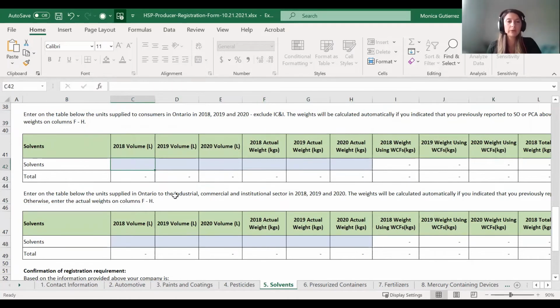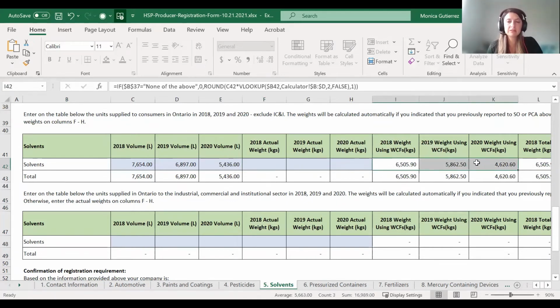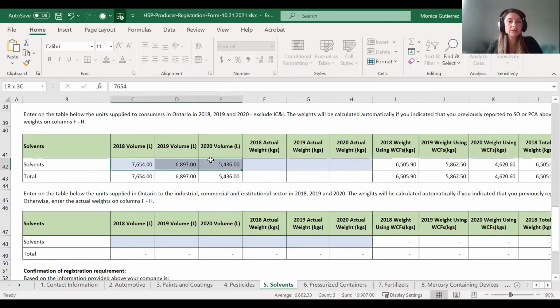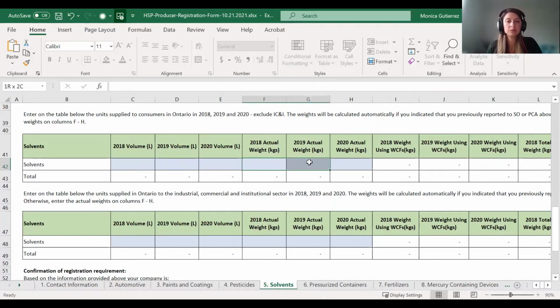Now you will be reporting on the volume. So for illustration purposes, I'm just going to enter some random numbers. And you will see that the weights will be calculated here for you automatically. If you decide that you want to use your actual weights, or if this is the first time that you will be reporting, then you will be indicating the weights in columns F, G, and H.